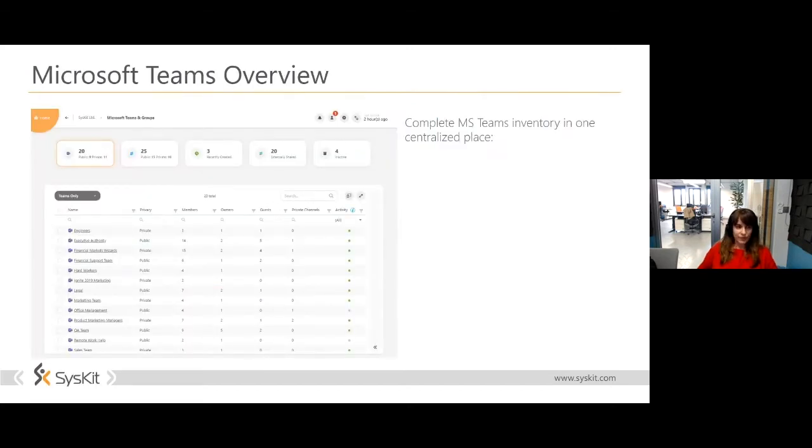The first thing that can help you is our Microsoft Teams overview. In one place, you get the complete inventory of your Microsoft Teams, meaning you can easily detect recently created Microsoft Teams, but also recently deleted Microsoft Teams. And we all know that can be a big headache, especially if you wanted to drive adoption and you let your users create the teams as they want.